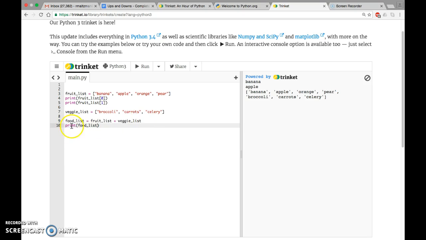So now I've got this list of foods, and I can actually see how long that list is. So what is the length of food list? Print length, L-E-N, food list. There's lots of things you can do with lists. So this is going to tell me how long the food list is. So a number is going to show up at the end of this. So the length of the list is 7. 1, 2, 3, 4, 5, 6, 7.